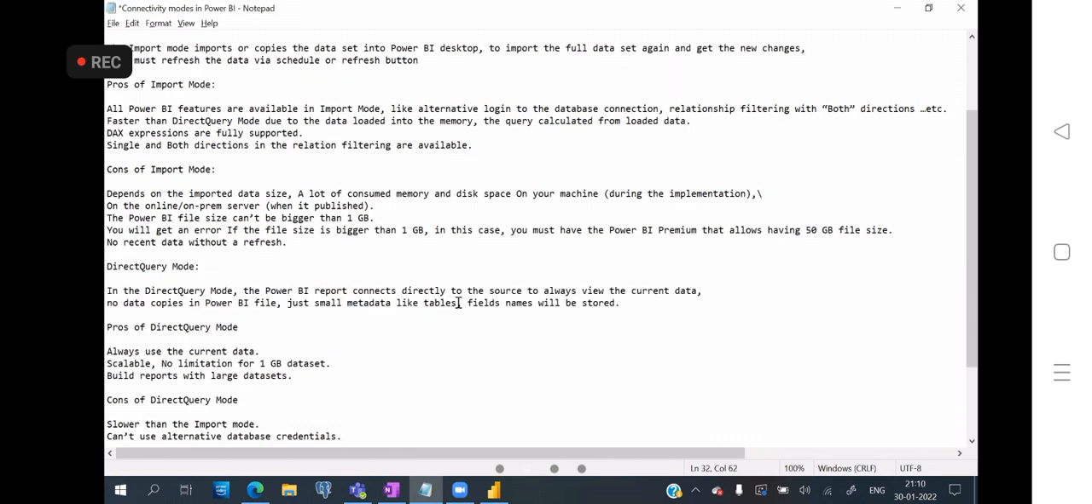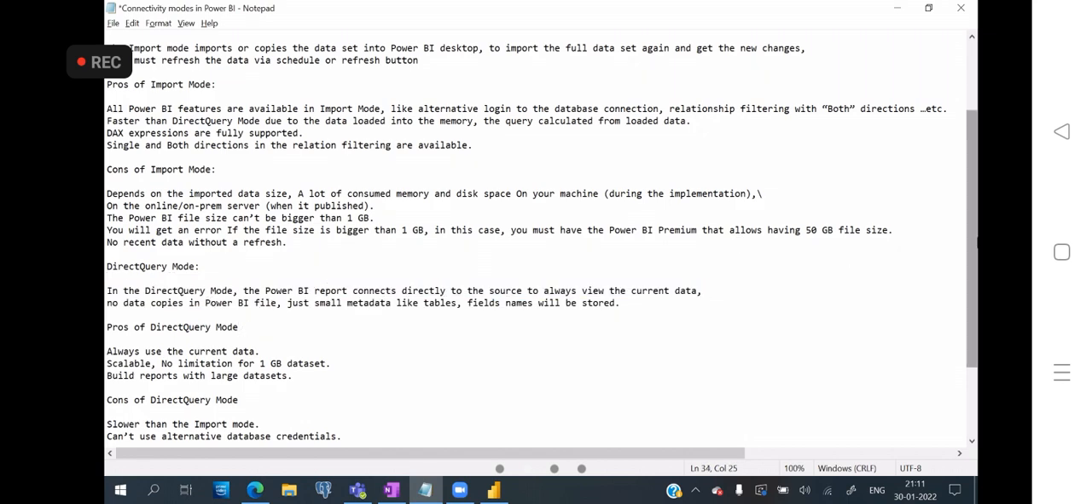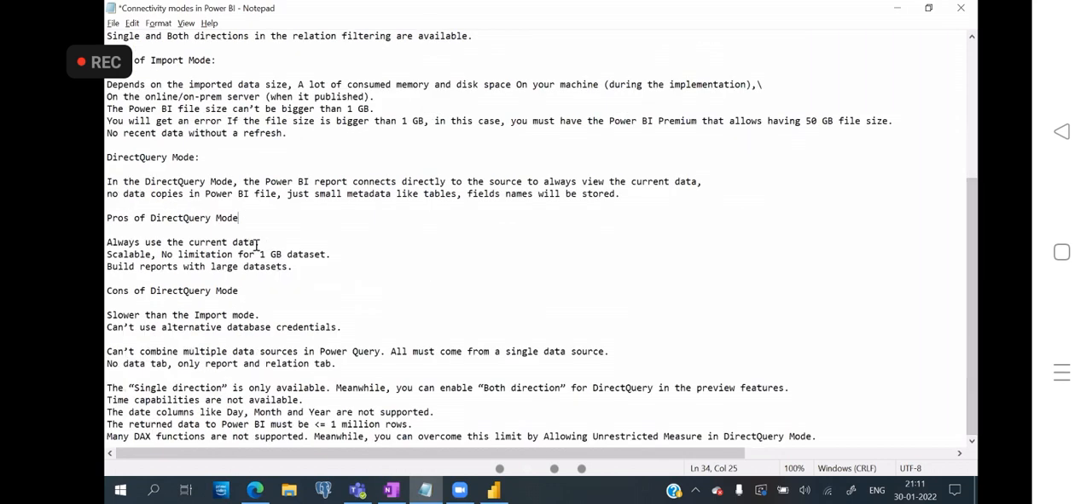So small metadata will be stored in direct query mode, like table names and field names. Okay? So this is the use of direct query mode. What are the advantages we have? We will always use the current data.